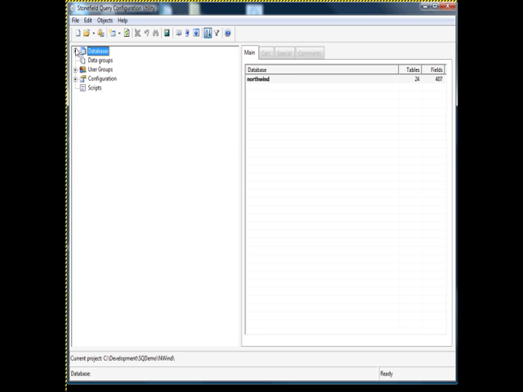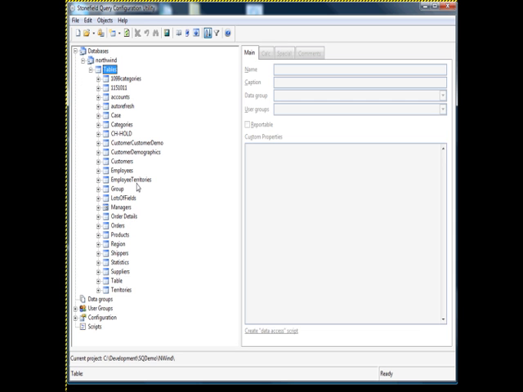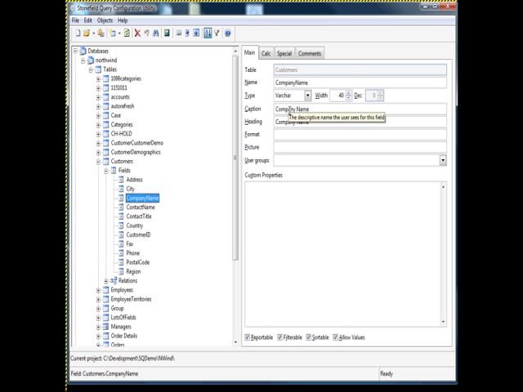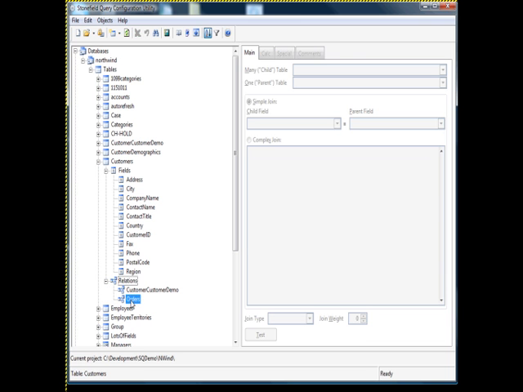So here's my Northwind database. Here are all the tables it read in. If we drill down to the customers table, for example, we can see that the company name field is a 40-character varchar field with a nice descriptive name of "company name". It also read in relationships, so it knows that the customers table joins with the orders table by matching the customer ID field in each of these tables.